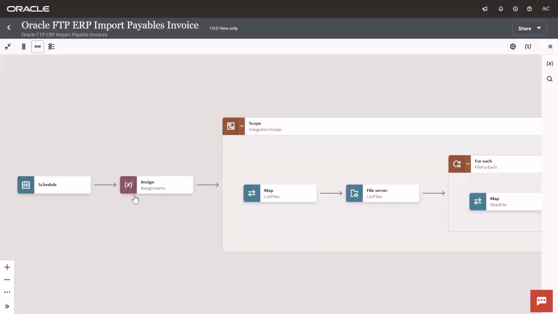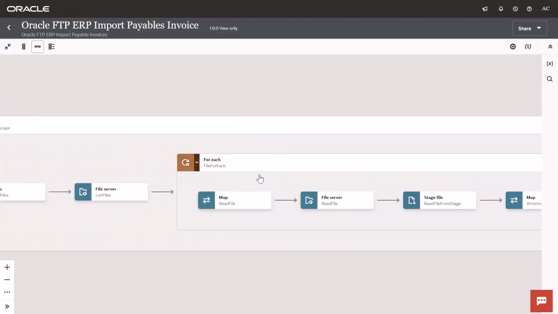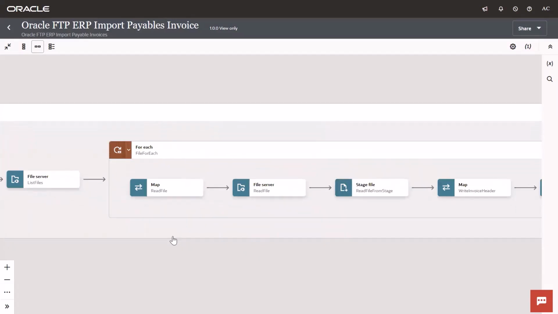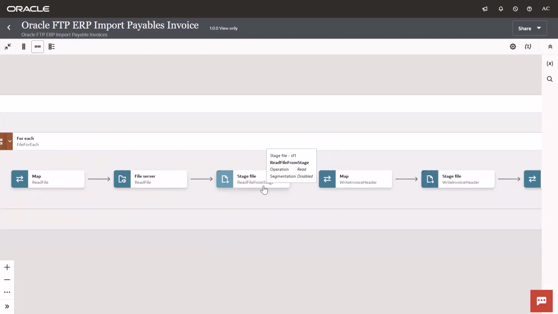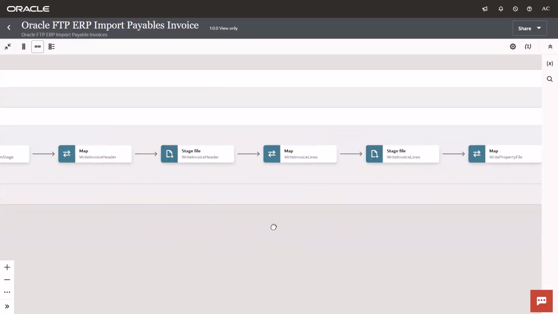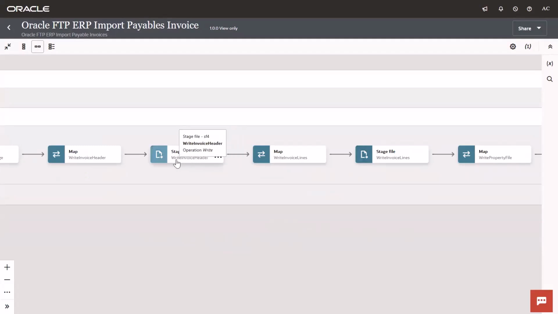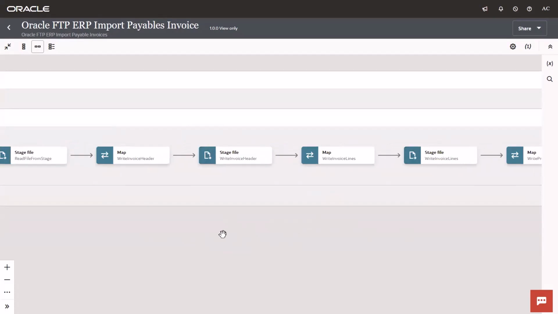So here we have some assignment variables. We are first listing the files from the file server. We are looping over all the files. We are reading the file using the file server, and then we are reading the reference from that file server response. Then we are using the stage file action to write the invoice header. These two actions, write invoice header and write invoice file, will use the same file and will create it.